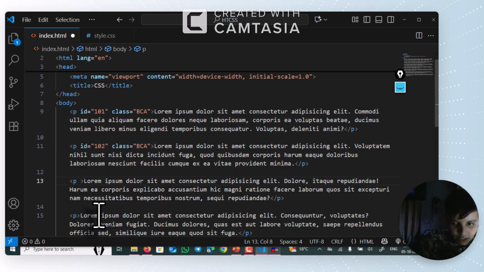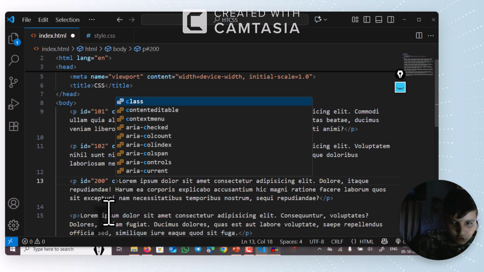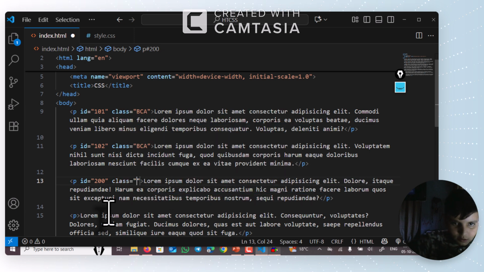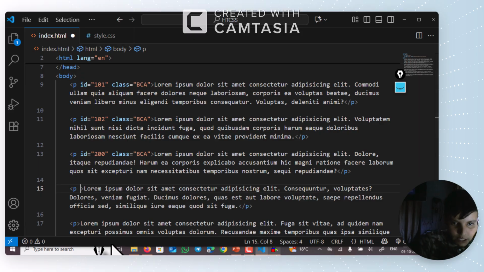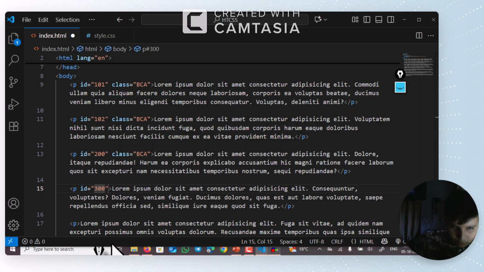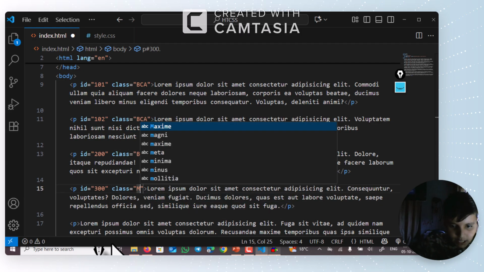So I'll keep this ID equal to like 200. And now the class, it will also join class BCA. Put it in capital letters or small, whatever you have written in the first one. This one will have ID 300. The ID can be anything, the class can be anything. So this one will not join this class. This one will have the class MCA.